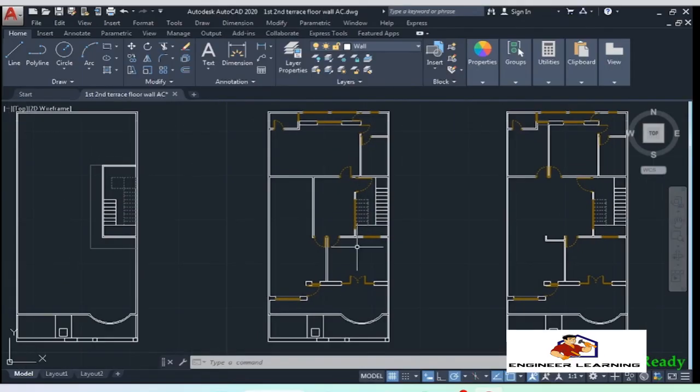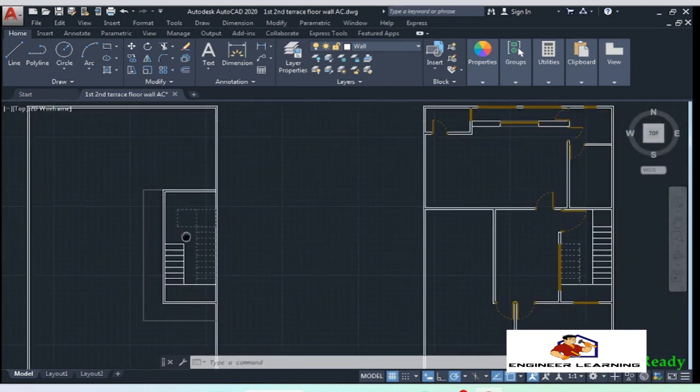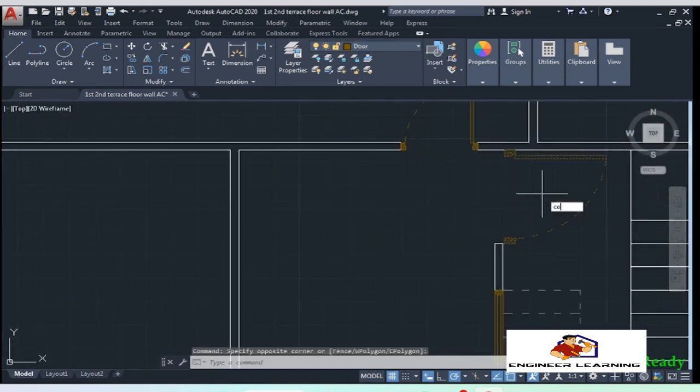Now the second story has also started making sense. Coming to the terrace area, place a 4-foot door at this location.